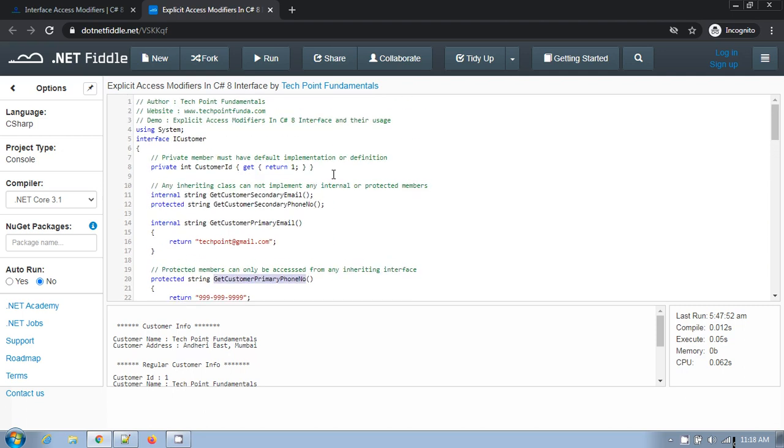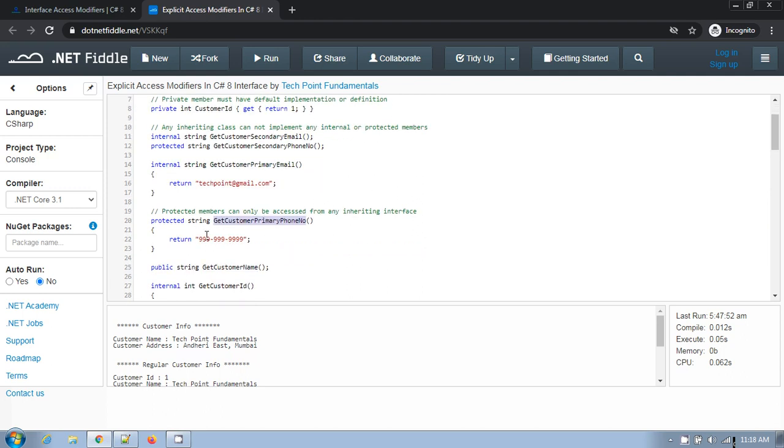And you can also access this with the interface reference variable, right? But just make sure that whenever you are trying to access any of the default interface member which has default implementation, then you have to create the interface reference variable to access those members. If you're trying to access with the help of a class reference variable, then you can't do it.